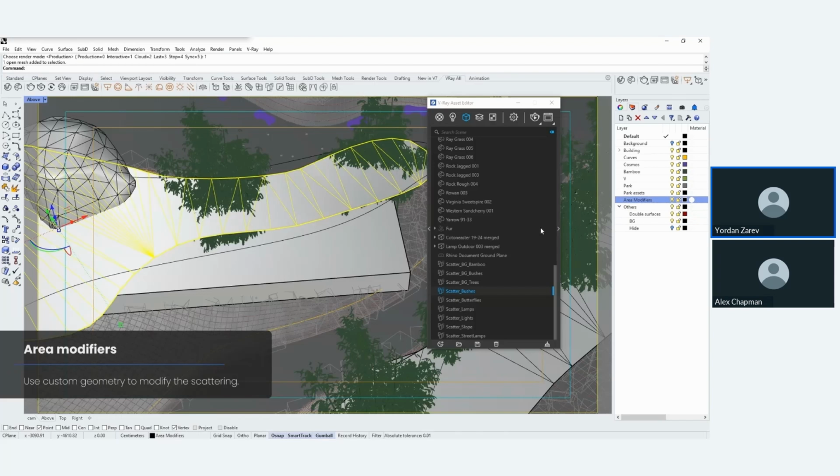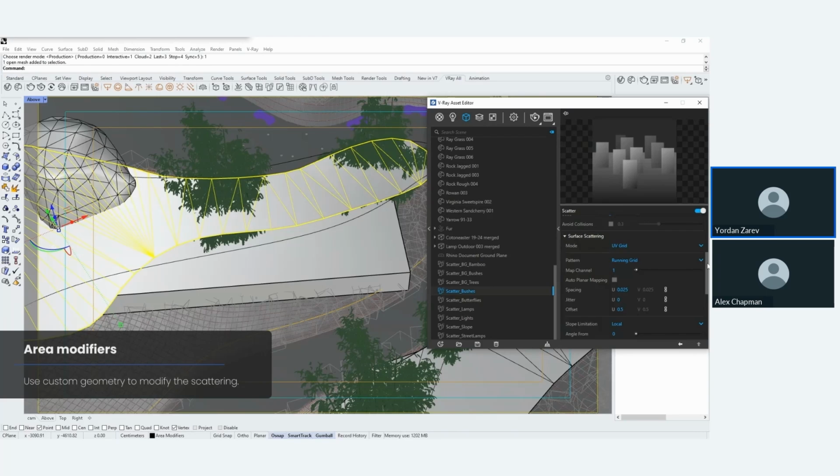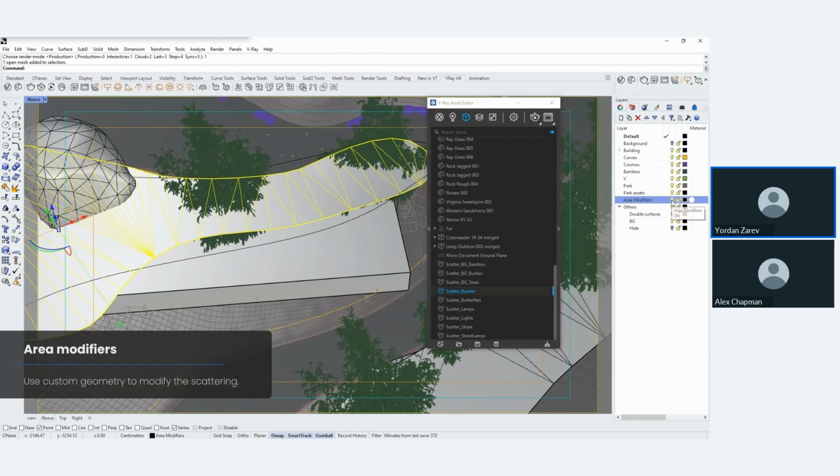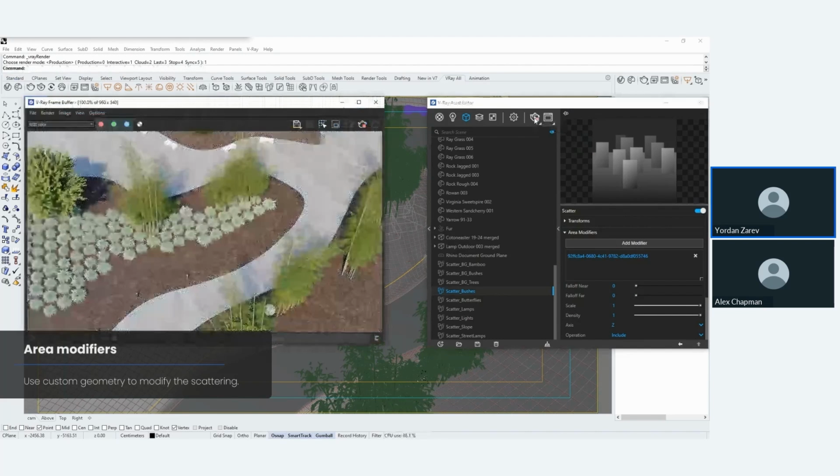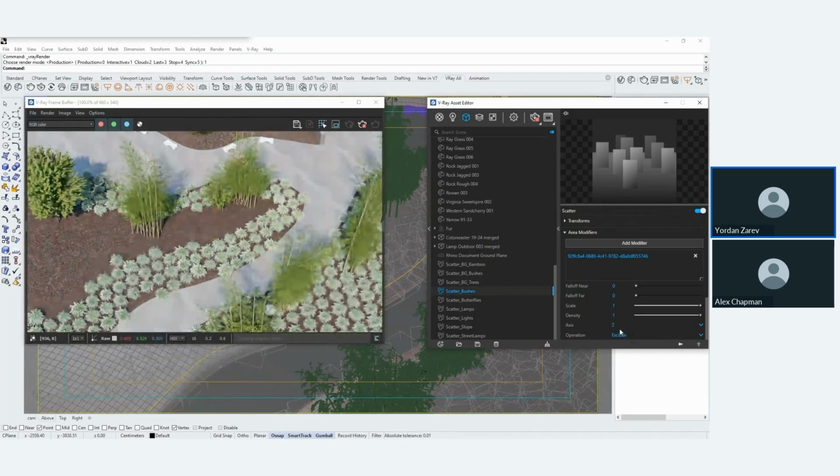You can also use different objects to limit the surface that you're scattering to. So, for example, we're using an additional geometry to add a scattering modifier, a surface modifier, and that way you can very quickly dictate where you get your scattering, or in this case, you can switch it to, instead of scatter only on the surface that you've selected, to exclude that surface.